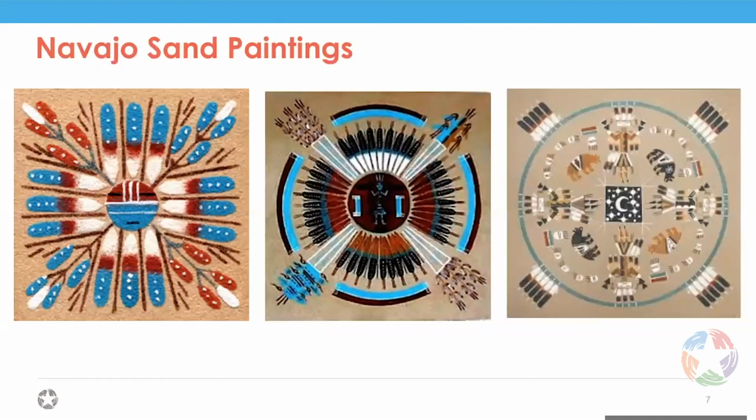So here are some sand paintings created by Navajo Native Americans. Something to note is that the sand paintings were not made to be an art object, but rather were made as part of an elaborate healing ritual or ceremony. Once the healing ceremony was over, the paintings were destroyed in order to destroy the illness as well.